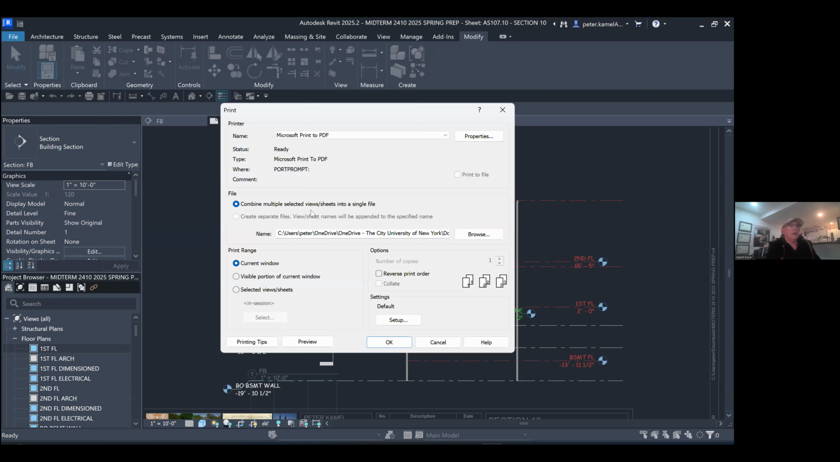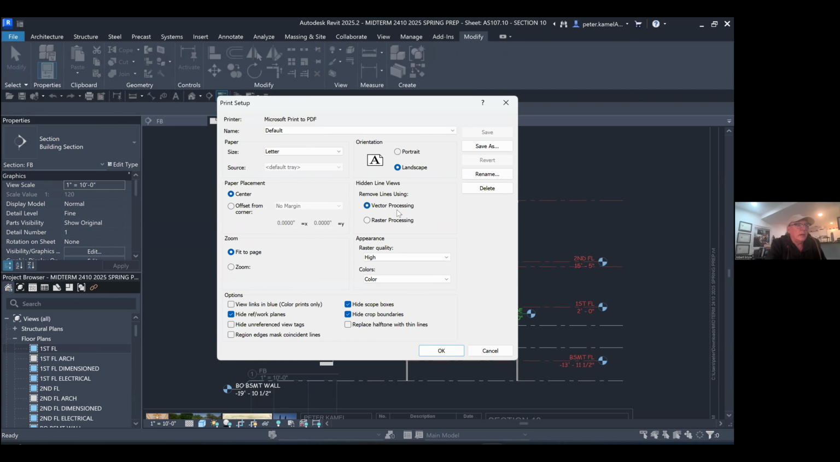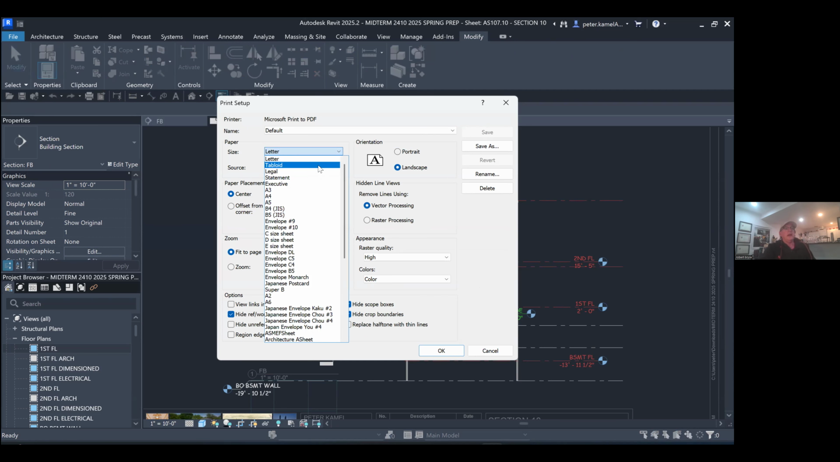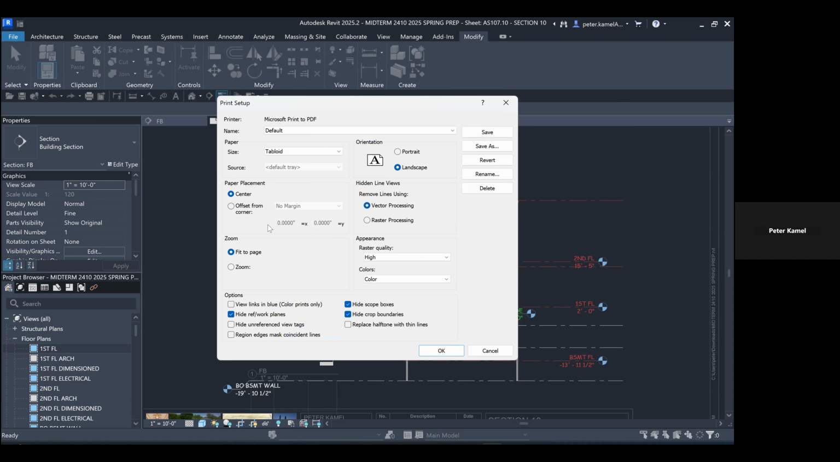What is our printer going to be? Microsoft Print to PDF. So we're good. Now let's go to setup, which is on the right-hand side, down at the bottom. What do we want? We want the size, not letter, but tabloid. Okay. And then we're going to say zoom 100%.